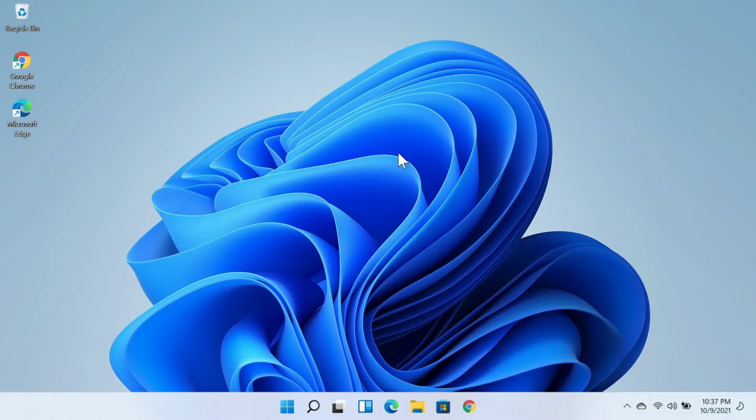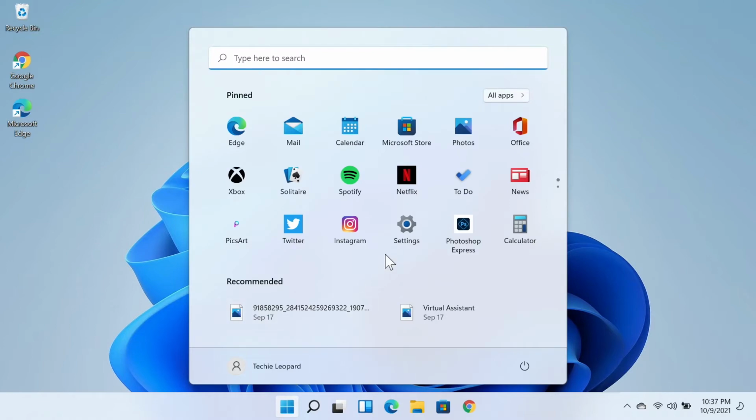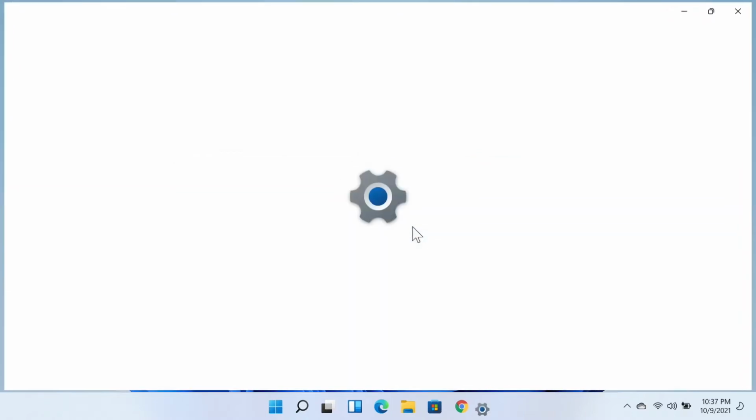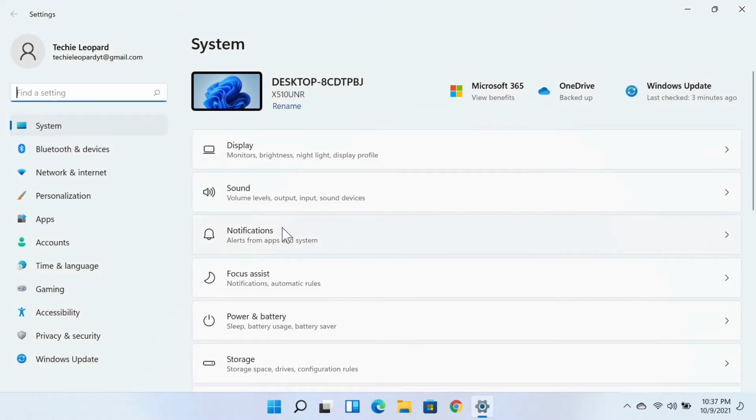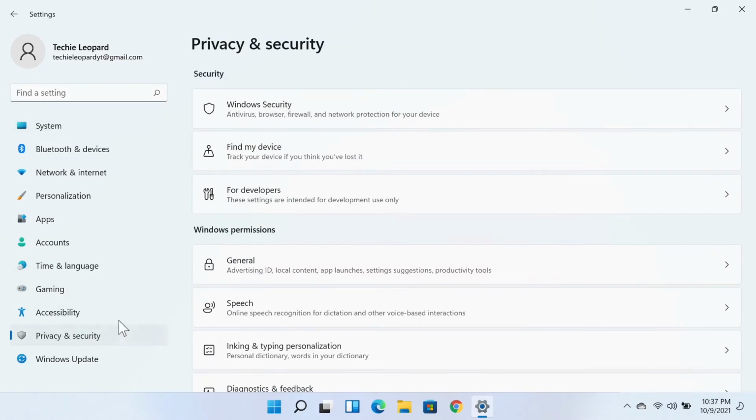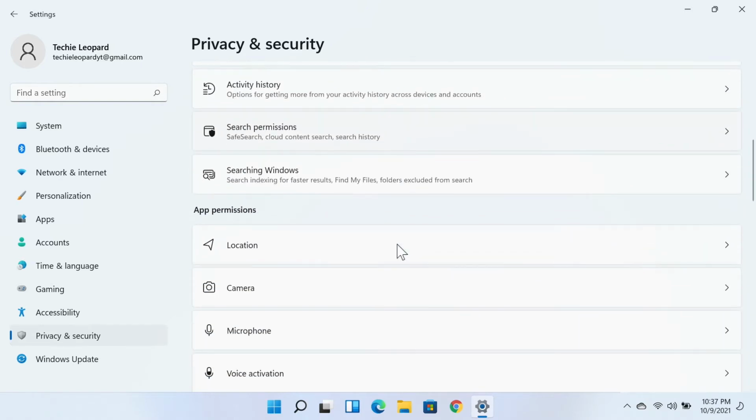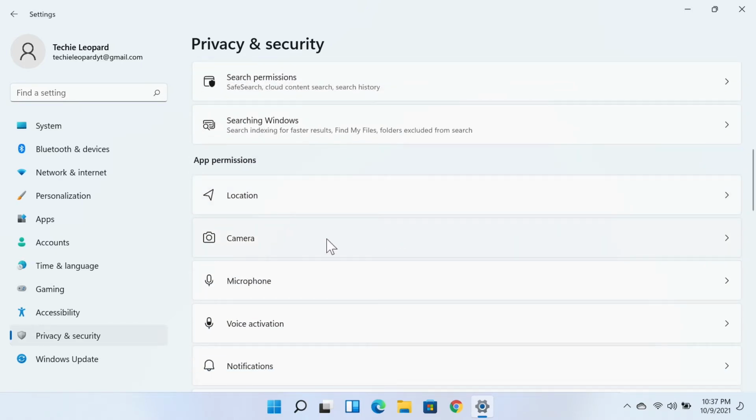In today's video I'm going to show you how to disable your webcam in Windows 11. So what I need to do first is click on start and then click on settings. Now from the left click on privacy and security. Now scroll down until you find camera. Here it is, then click on it.